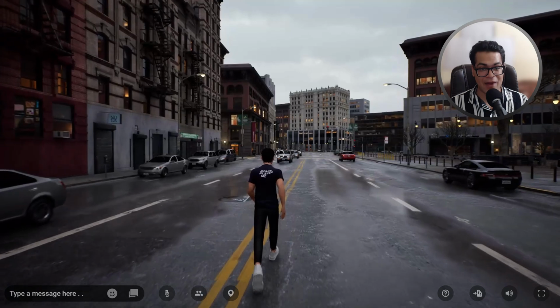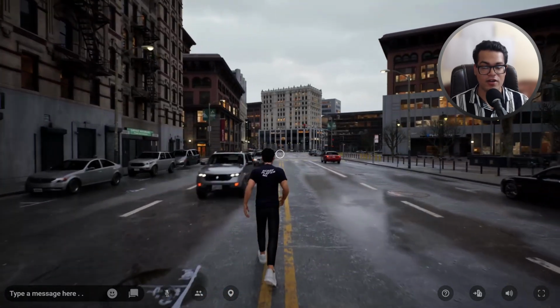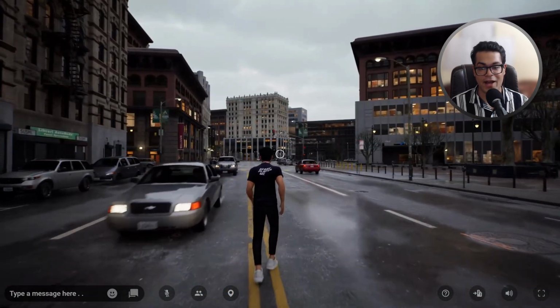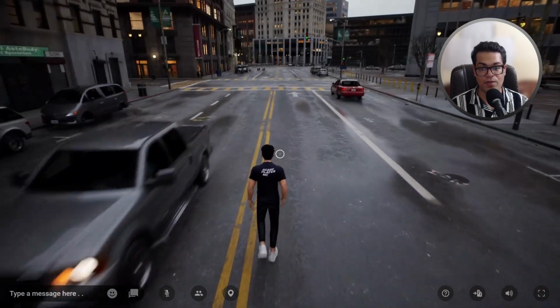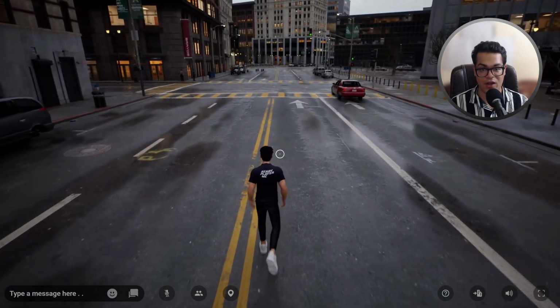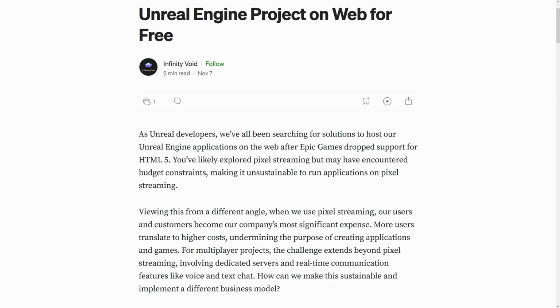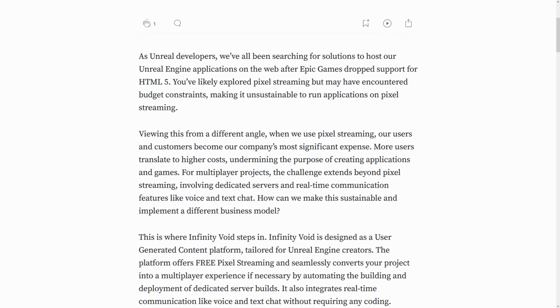So today we are going to use a platform called Infinity Void. It's a free platform and it's a pixel streaming platform. It's pretty cool. They have their own metaverse as well. I'll leave some links down in the description if you want to know more about this.